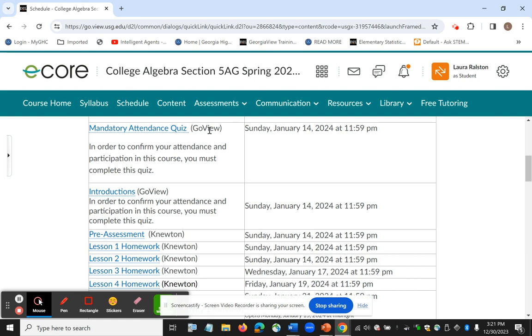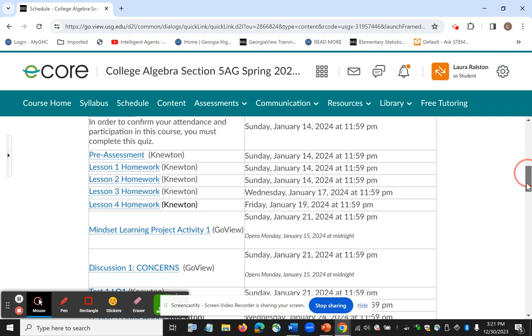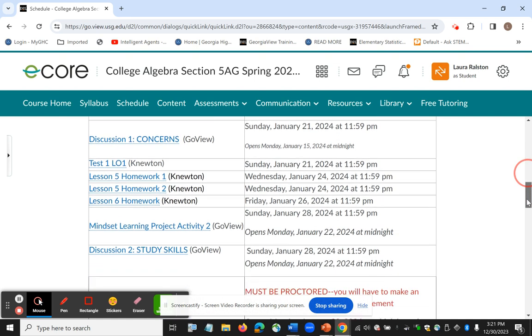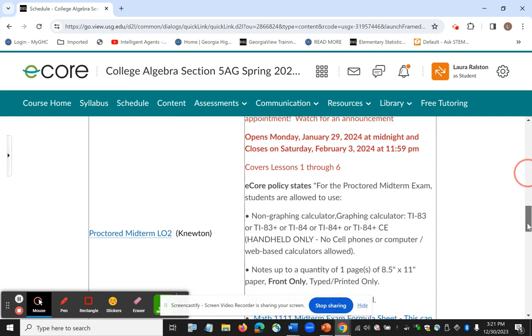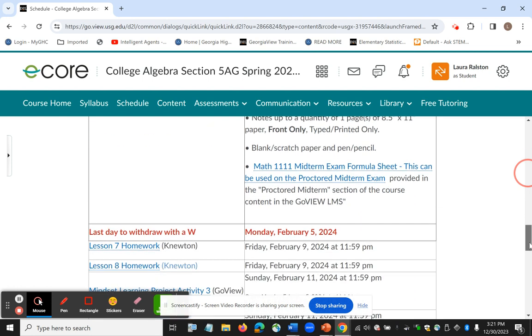It also indicates whether those assignments are completed inside of GoView or in the third-party program that we use for the homework, which is called Newton. So these are direct links that you can use to get to those particular assignments. This might be a great document to print out so that you have the dates and you can go ahead and put them on your calendar.